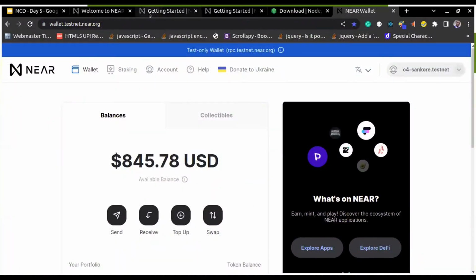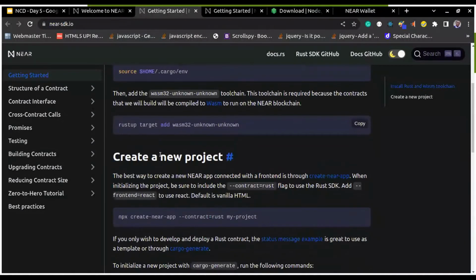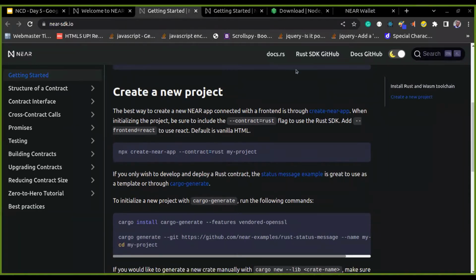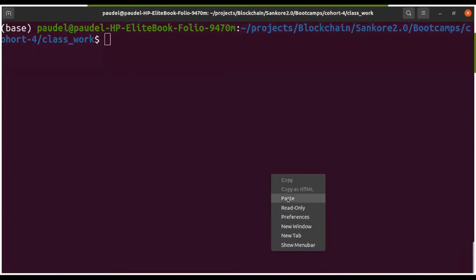If you followed the link I just shared with you on nearsdk.io, there's a command we've been given to create a new project. And again, this is making use of Node.js. That's why I told you guys you really need that particular package on your machine. So I'll just copy this, then go back to our terminal and paste this command right here.